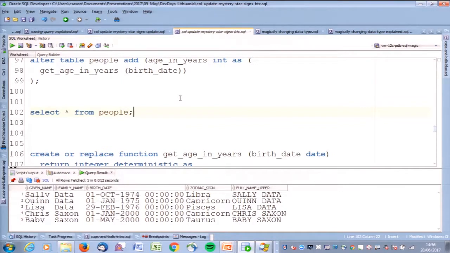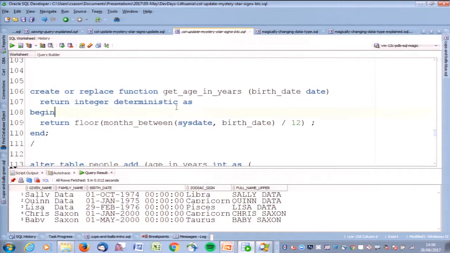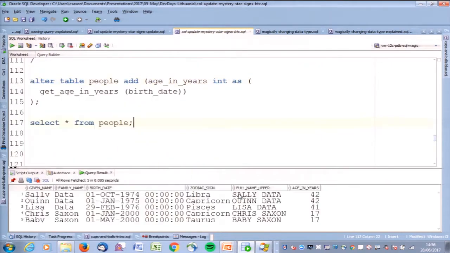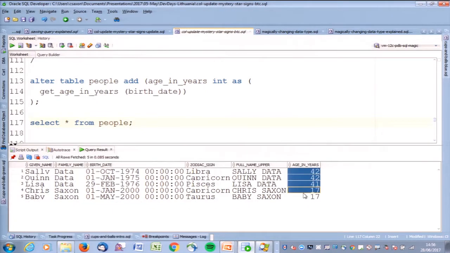Now, thing is with deterministic functions in Oracle, it doesn't have a way to check and validate, is this really deterministic or not? The way you tell it it's deterministic is you just stick this deterministic keyword in. So what you can do is cheat and say, yeah, I know it's non-deterministic, but we'll tell Oracle it's deterministic just by sticking this keyword in. So we can do that, and we can now add the column, and there it is. So we now have the age in years.